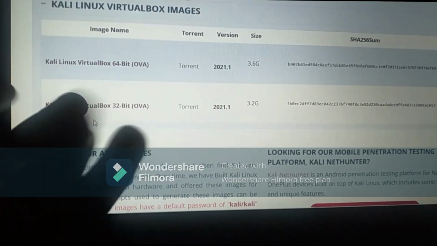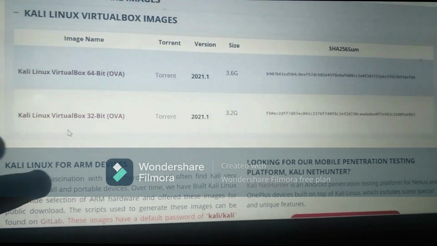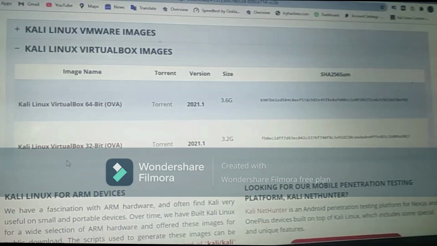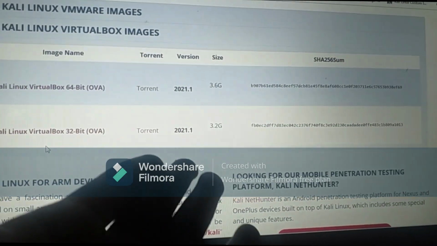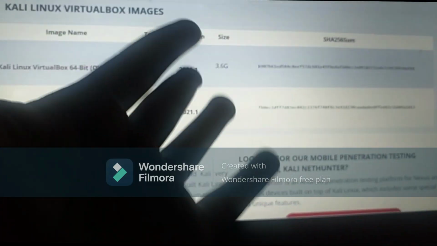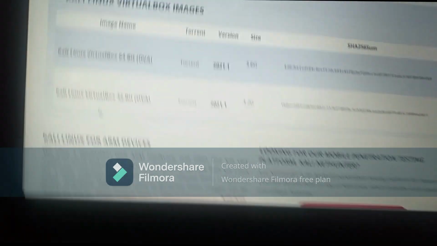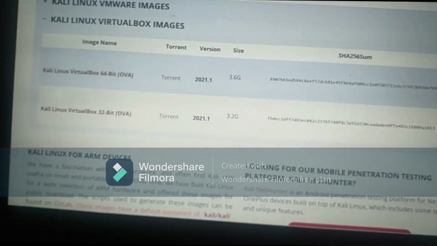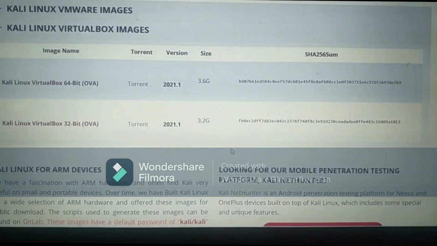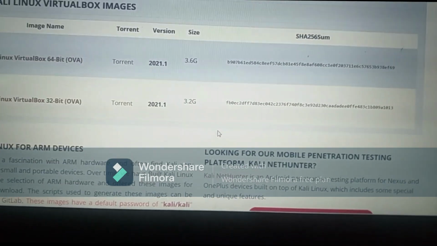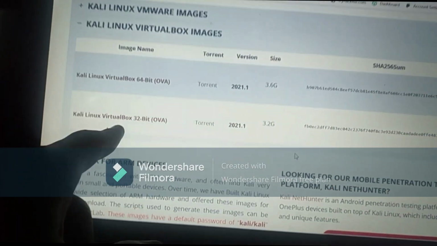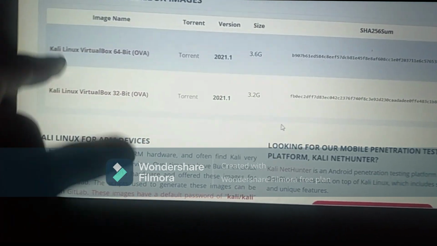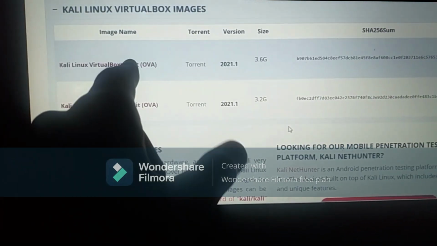So guys, there are two options: Linux VirtualBox 32-bit and 64-bit. I have installed the 64-bit. It will depend on you, but all of them have about the same storage. They have been reduced from 4 gigabytes to 3 gigabytes, 3.2, 3.6. So guys, you can comment down below which type of operating system you want to install. I've already installed this one. This one was the easiest part. So I've installed Linux VirtualBox 64-bit.